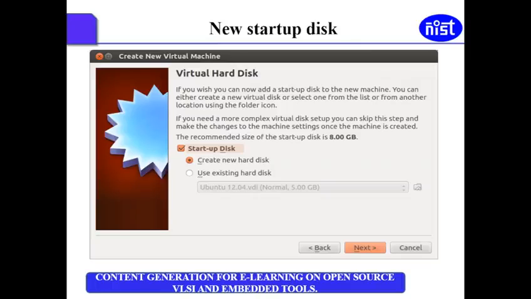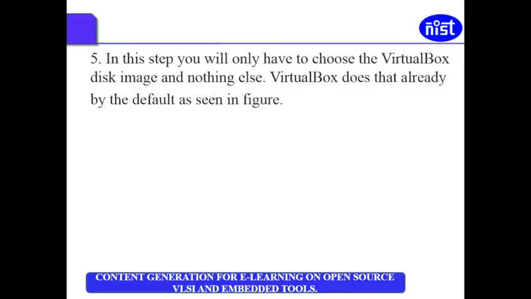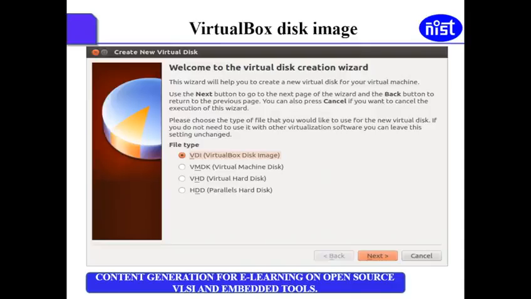In your VirtualBox, you create a virtual hard disk where you have your sizes and all, and then you press next. In this step you'll only have to choose the VirtualBox disk image and nothing else. VirtualBox does that already by default, as seen in the figure. In the type of file you need, please always select VirtualBox disk image. Then you move to the next.